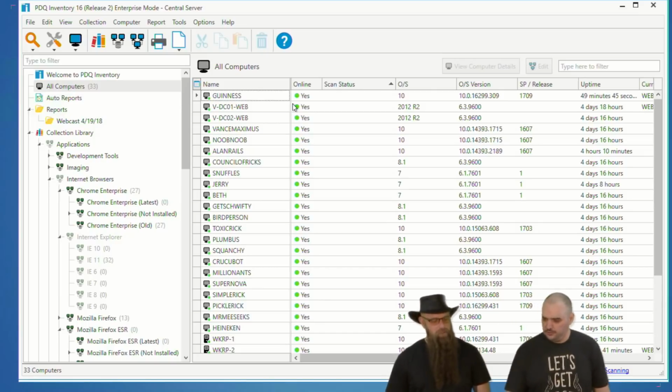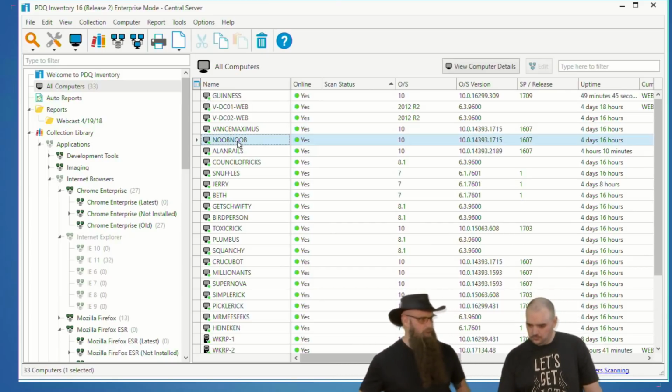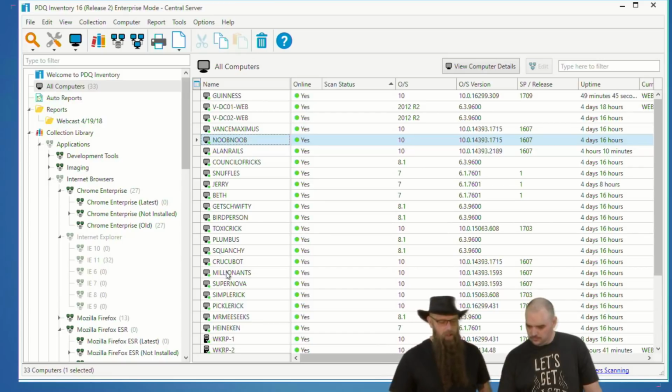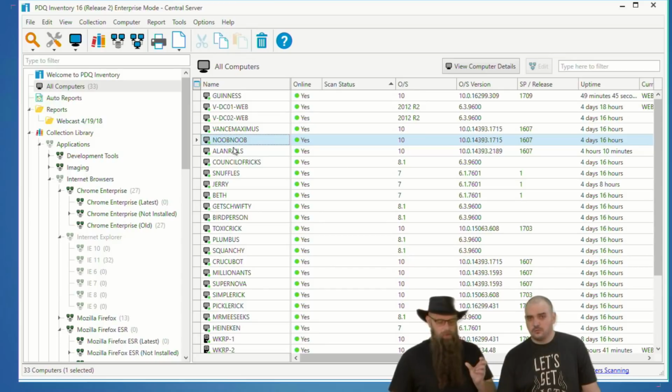Right. What if there's a computer you don't want to scan? Maybe you've got some Linux computers that are in Active Directory. They're in here, and they're always attempting a scan, and they always fail. You want them in inventory, but you just don't want them scanned. What can you do? If you right-click on the name of the computer you want, it's just right down there. There's an allow scan. Just uncheck that. So that means that the inventory that we have will stay.